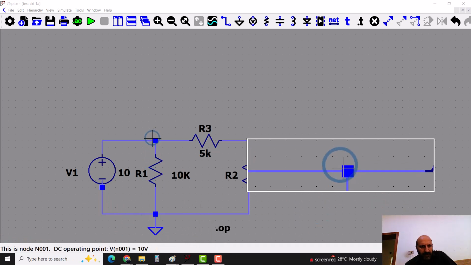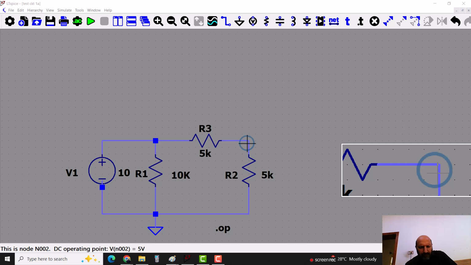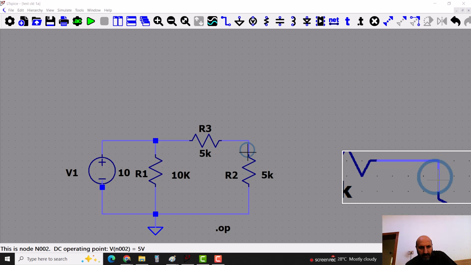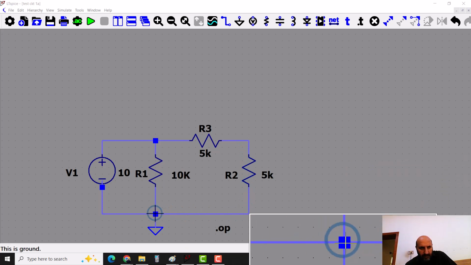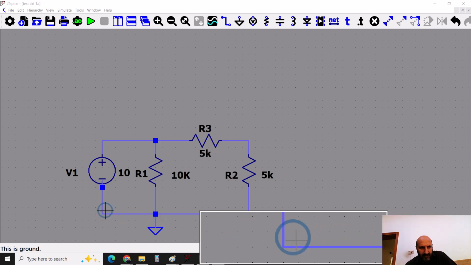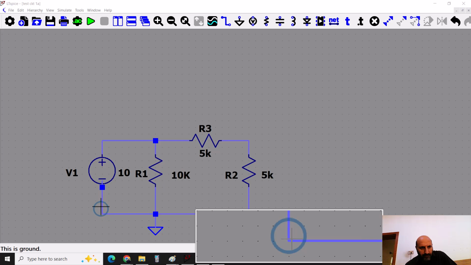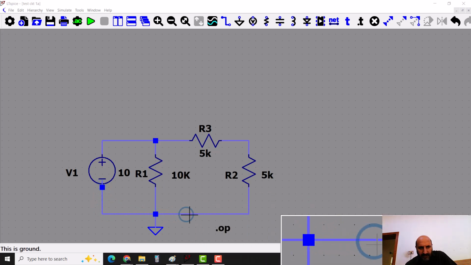This is node 1 and its operating point or the DC value is 10 volts. This is node 2 and this is 5 volts. Now this is ground, the same node, ground. This is still the ground. It is electrically the same, extending a wire by a conductor does not change the node. So this is the same node, this ground. Every point on this is ground.